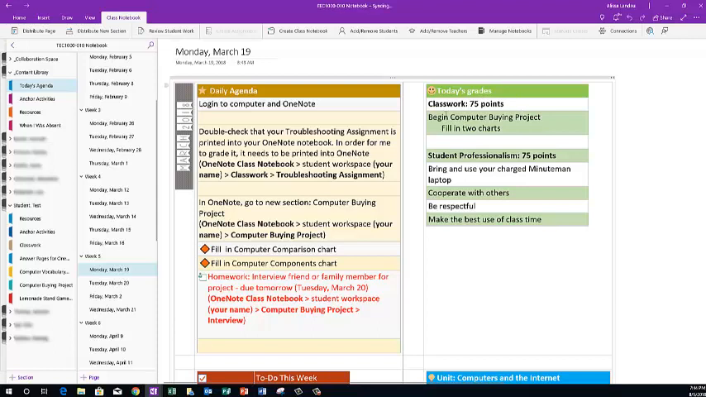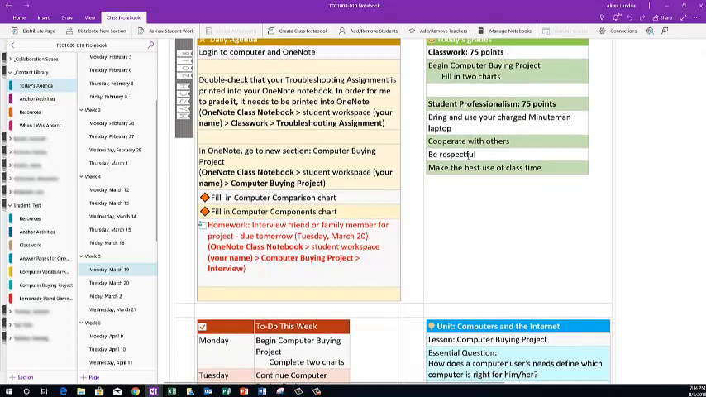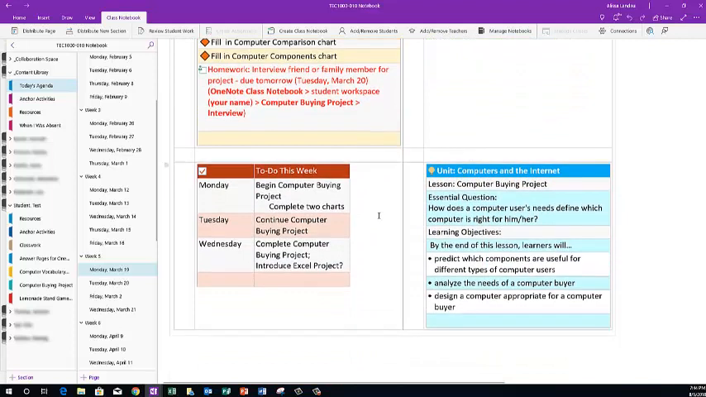So today for classwork points, they're going to begin their computer buying project. They're going to be filling in 2 charts. It also reminds them of their professionalism points. And then here I have the unit that we're working in, the name of the lesson, the essential question, and the learning objectives.